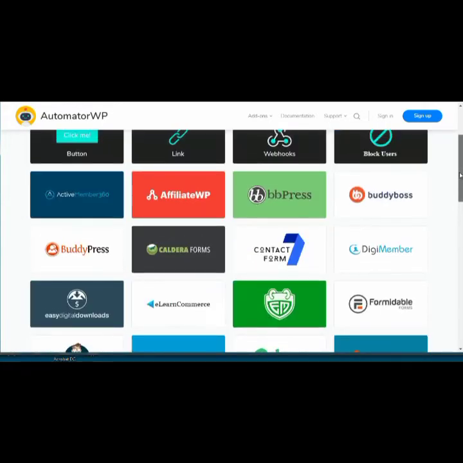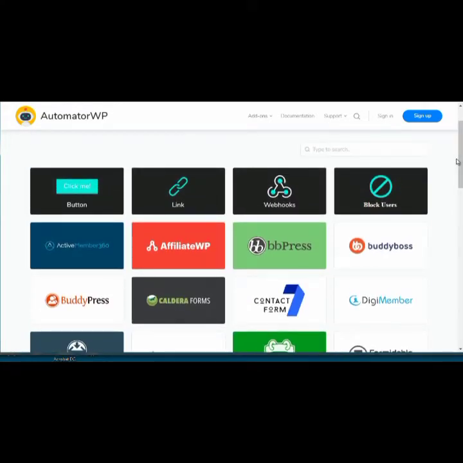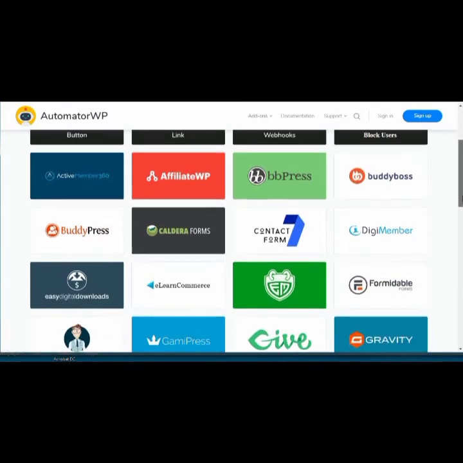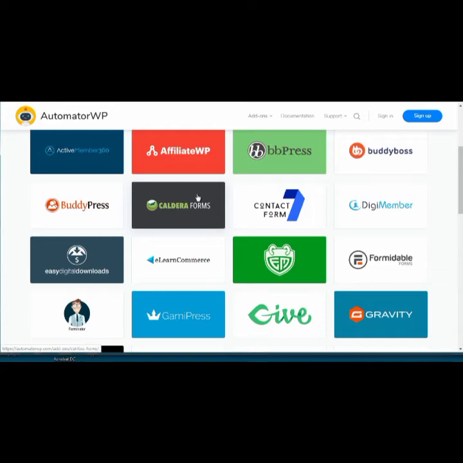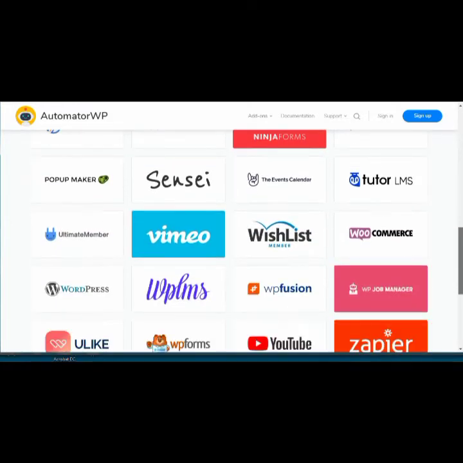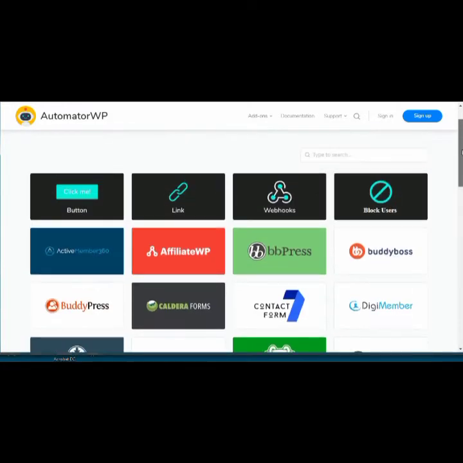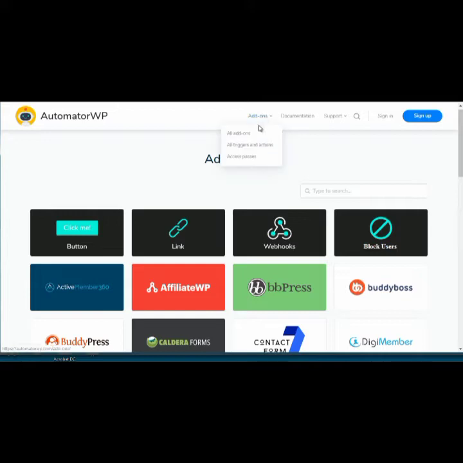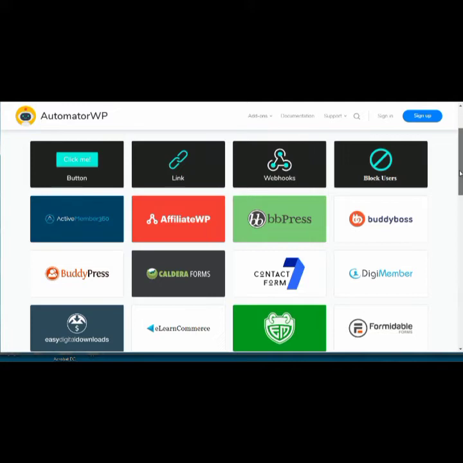So they have what we call an a la carte system. So you can either just buy the ones that you want. Let's say you run bbPress and Gravity Forms and LearnDash and WooCommerce, and you just want those three. You can just buy those three and that's it. But I will say that they also have an option where you can pay a yearly fee and get access to everything. And that's something that is an option as well.